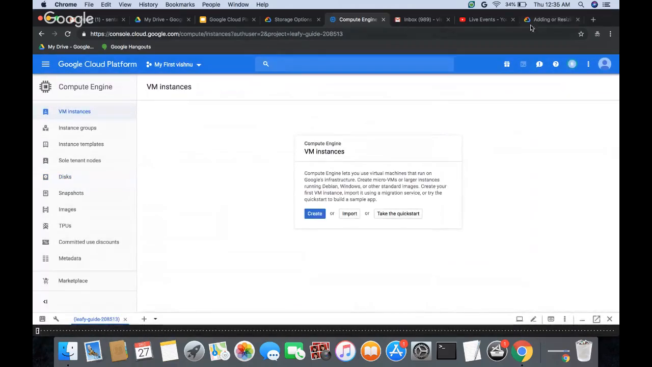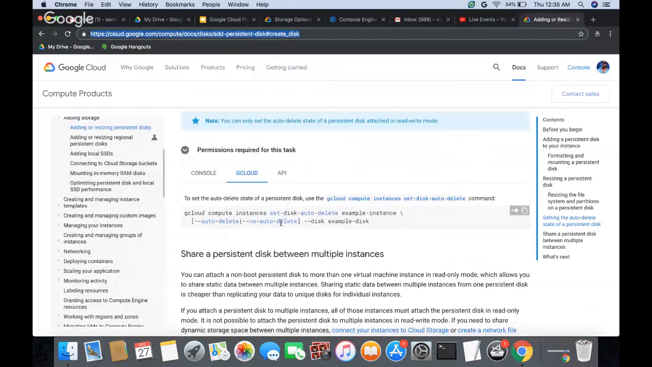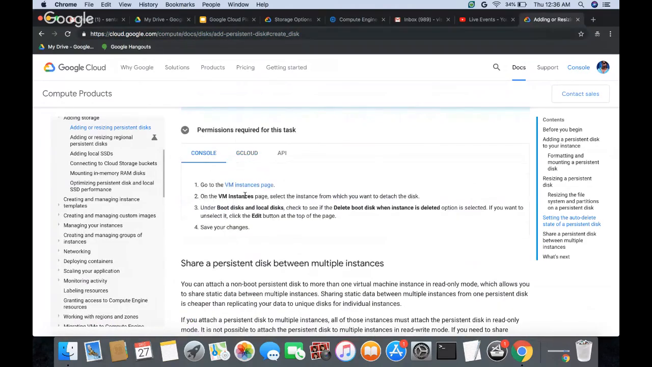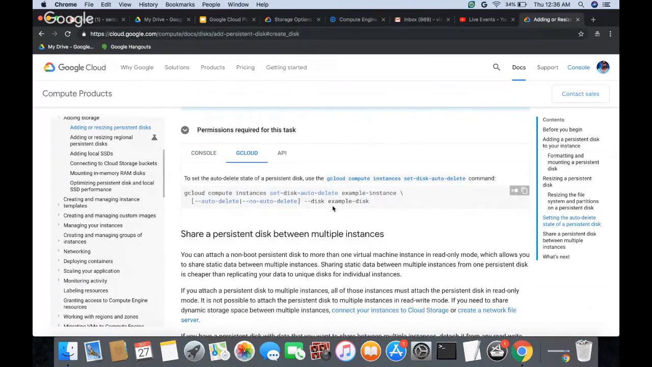Then one more thing I need to say: this is the automation script for setting the auto delete state of persistent disk. You can follow these steps in the console, or else we can use this gcloud command. So try these things from your end. We will see these things again tomorrow. We are going to see cloud storage tomorrow.